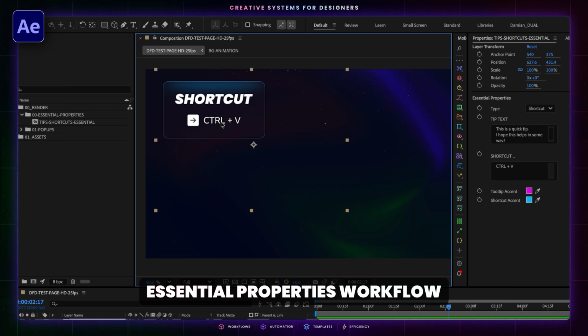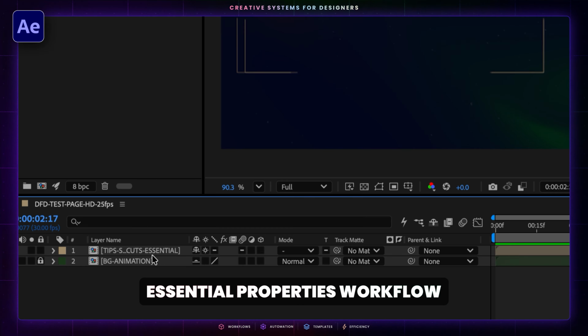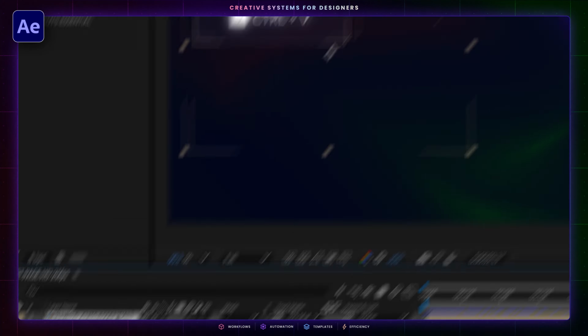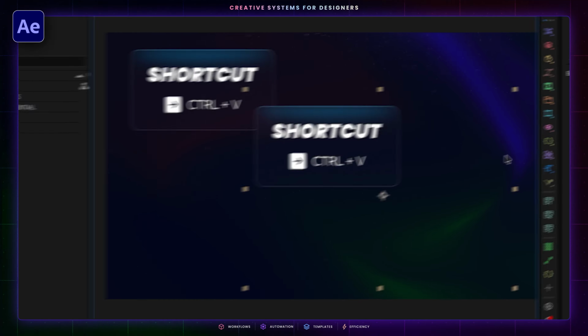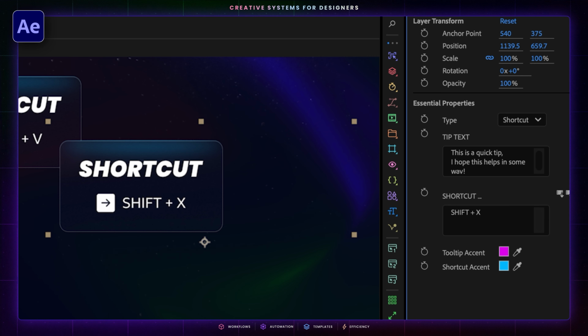Here's where Essential Graphics changes the workflow. I've exposed the controls I want inside the Essential Graphics panel. Now, instead of duplicating compositions, I can duplicate a single layer directly in my timeline.